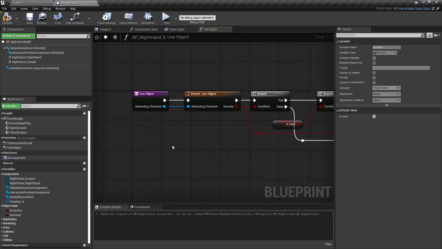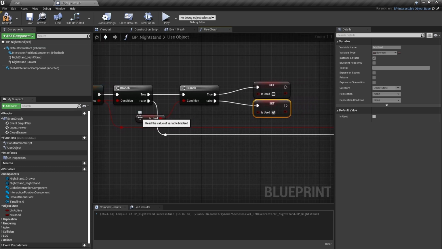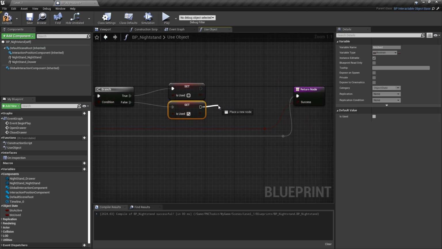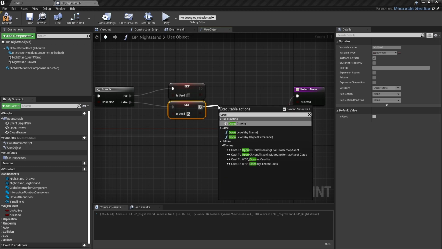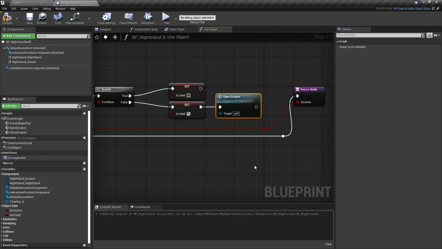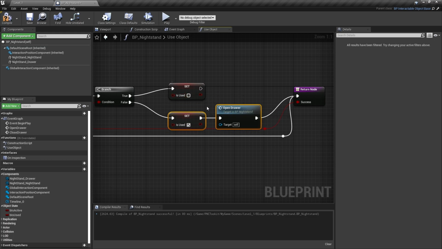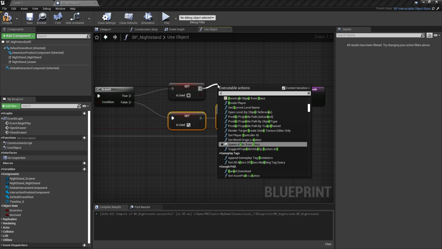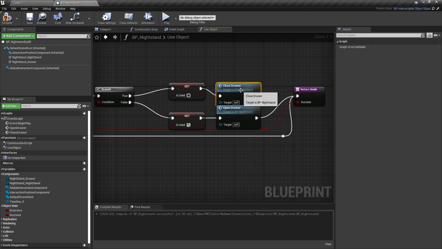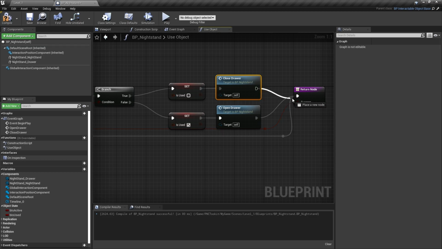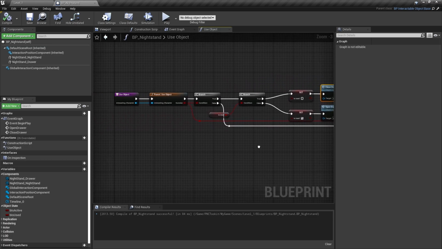So if you start from the beginning, we're going to use the object. It's going to check, is it used? Which by default is no. So it's going to set it to use. And then we're going to open the drawer. And then we can connect that into there. We'll probably pull these down a little bit. And for this one, we're going to close the drawer. There you go. And connect that into there. Compile and save. And that's it.